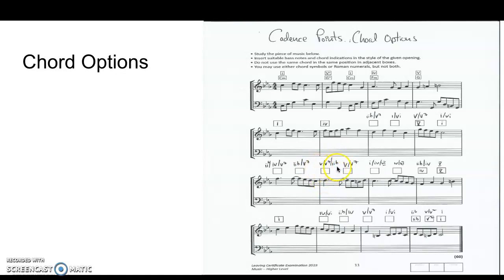Next box, 5, 5, 7 or 2B. Next box, 5, 5, 7. After that, 1, 4, 6. Here, 4 or 6. We've done this already. That's our cadence.